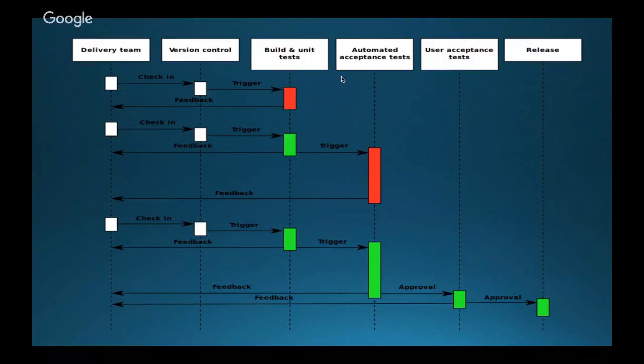It triggers a build. For that build, unit test cases are verified to see if they are red. If the unit test cases for that code are red, it will trigger a feedback, and the feedback will be generated to the development team. They'll go ahead, make those changes, make that test pass. They'll check in again. Again, version control will provide a new version. For this new version, build and unit test will be verified. And then if it is green, it will go ahead and trigger the automated acceptance test.